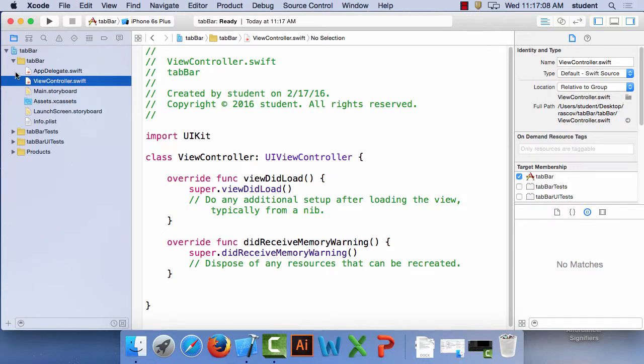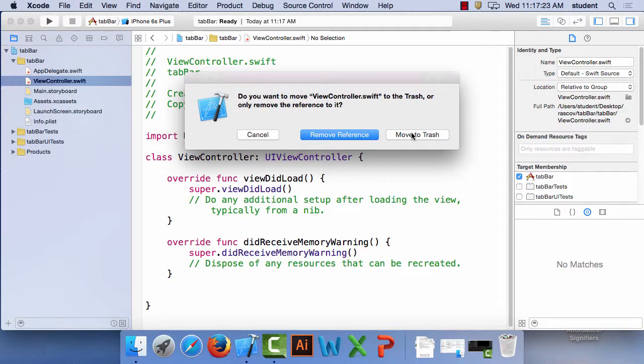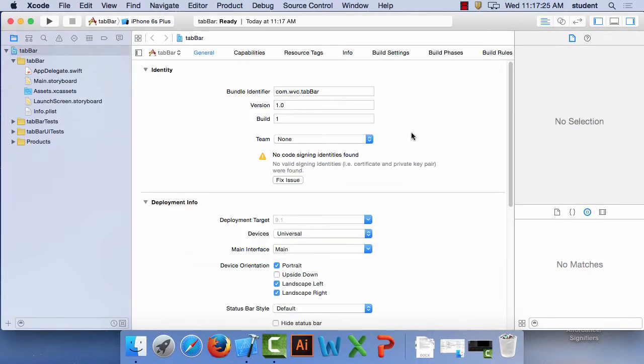So again, this is the Navigator bar, which is right here, and inside there, there should be one that says View Controller Swift. They want you to delete that by hitting the delete key on the keyboard. So if you click on the whole thing so it's blue and hit delete, it's going to ask you, and they say move to trash. No, don't worry, you're going to make a new one. You're going to make two new ones.